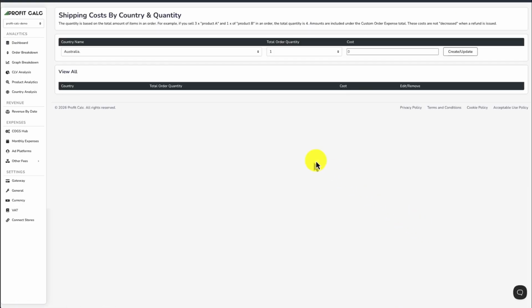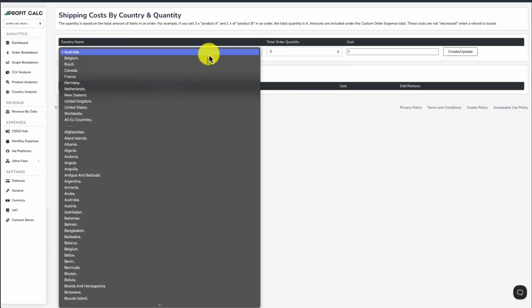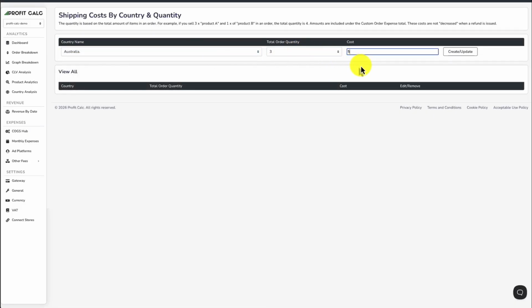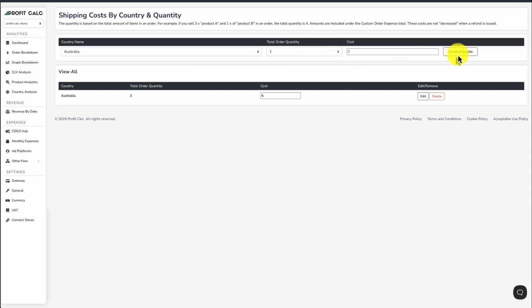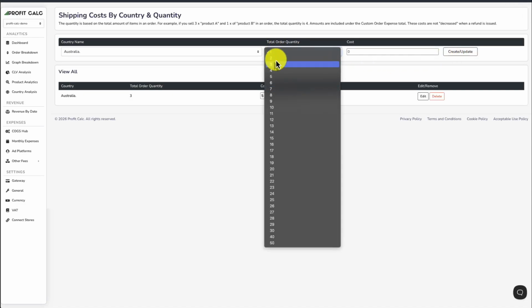A similar one also applies for the shipping cost by country and quantity. Let's say, depending on the quantity in an order, let's say if there's 3 products, if it's shipped to Australia, the cost is going to be $5. Now for this one, we'll want to set up the quantity for each applicable level.